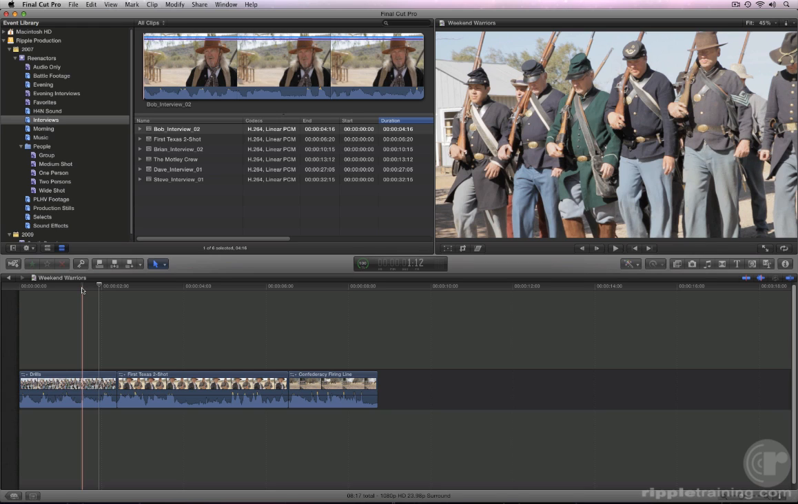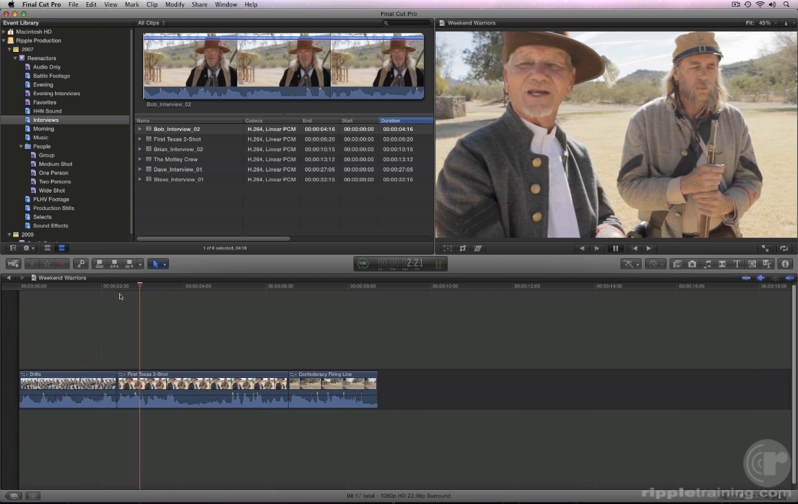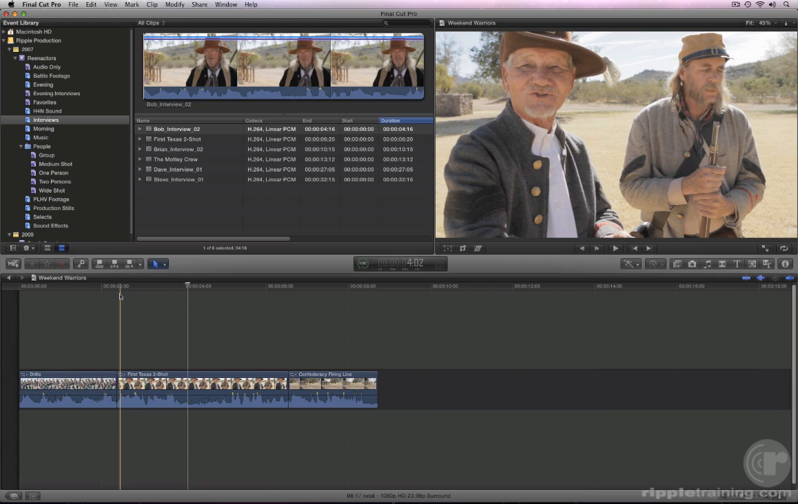then we'll look at how to perform them using the skimmer. In the timeline, locate the first Texas 2 shot and play the clip until you hear the speaker finish his first line, "We win 90% of the battles." The playhead is now parked after his first line. This is the frame we'll insert a new shot.